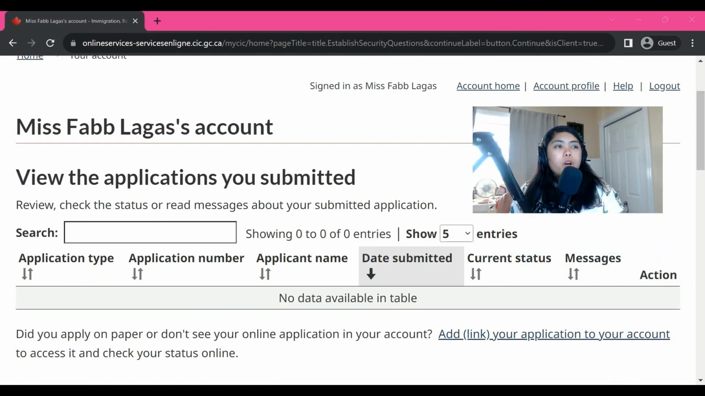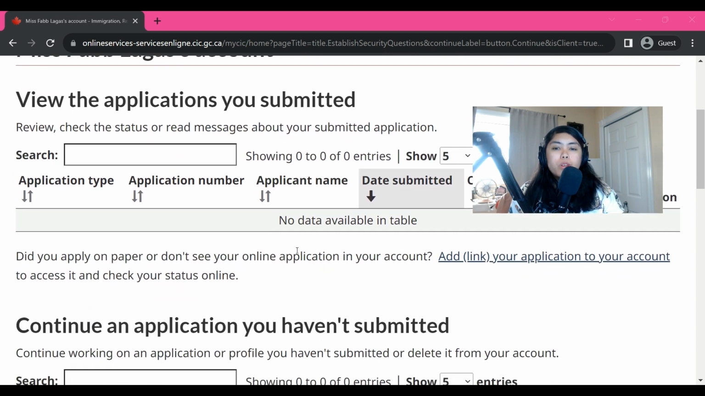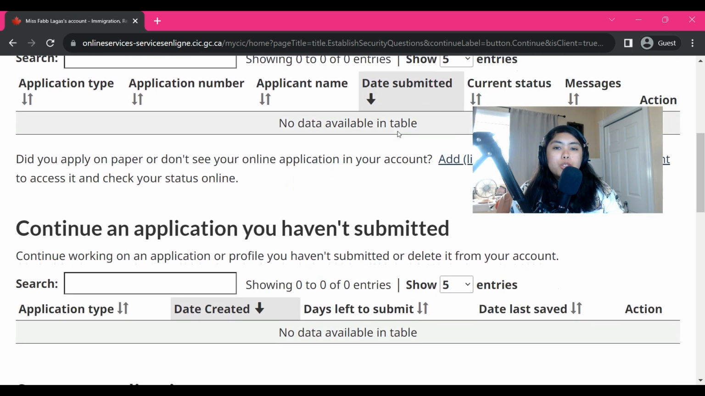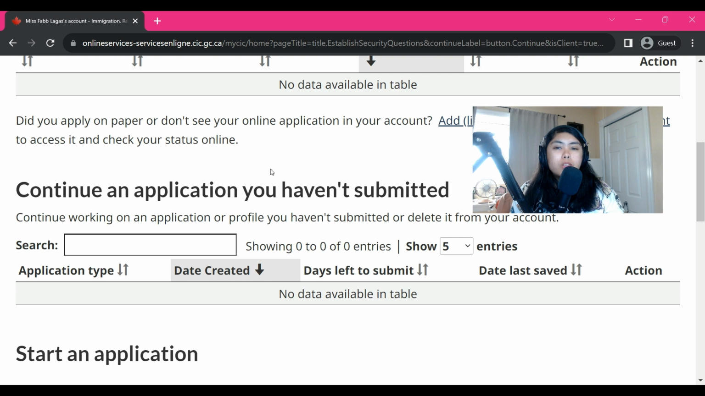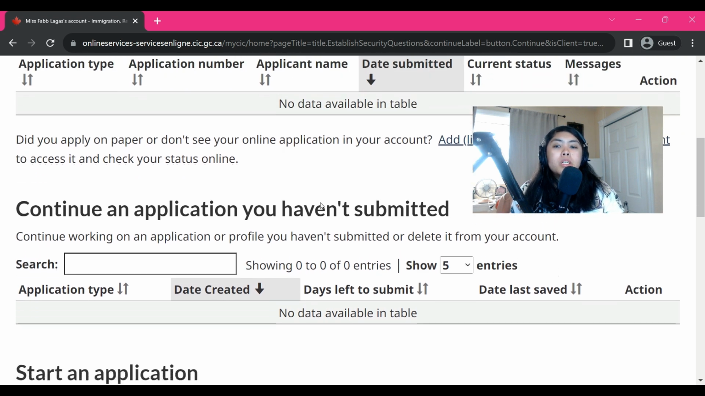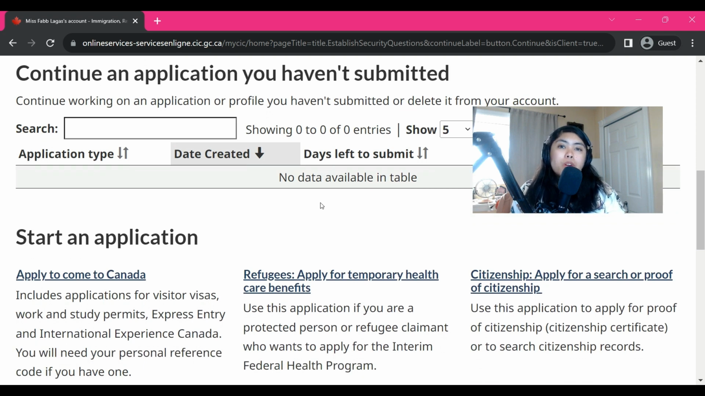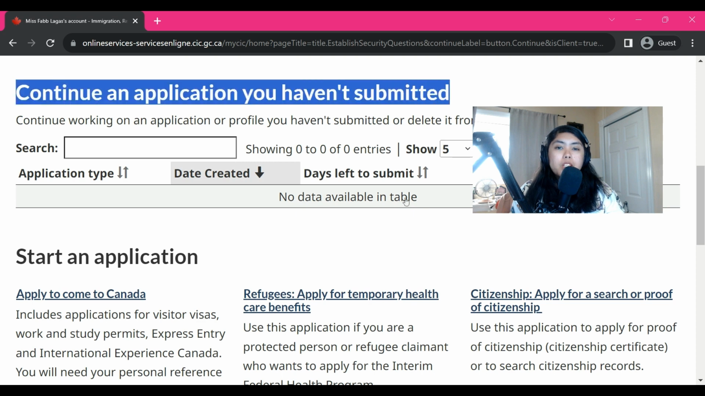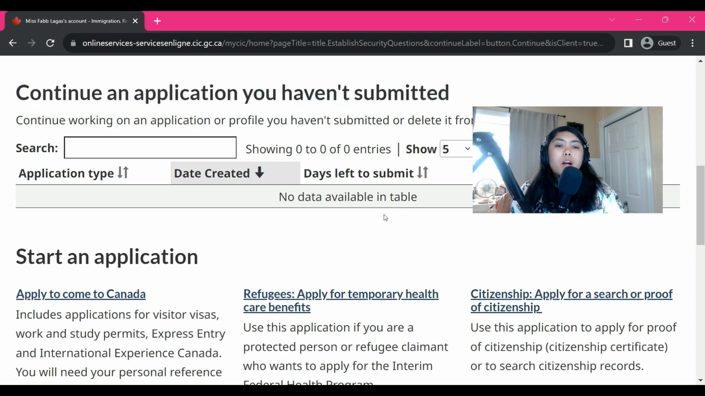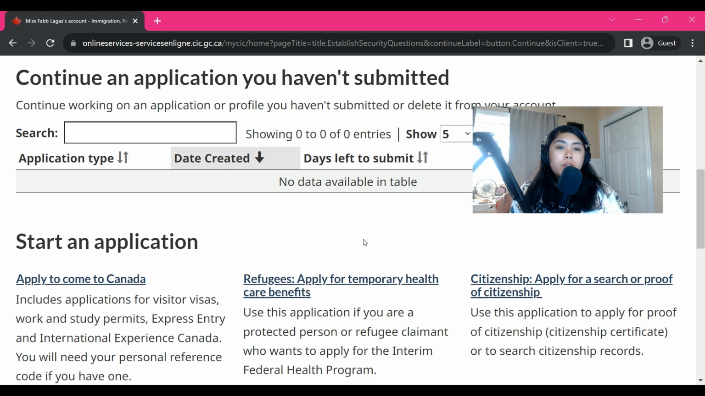Okay, so we are back in Miss Fabb's account. Here is your dashboard. I believe it's called the dashboard. This is where you look at the applications you've already submitted. Since we have not yet made a new application, you don't have anything there yet, no data available. And if you started but haven't finished or submitted it, you will see it under here: continue an application you have not submitted. Later I'll show you how it will look once we start an application.